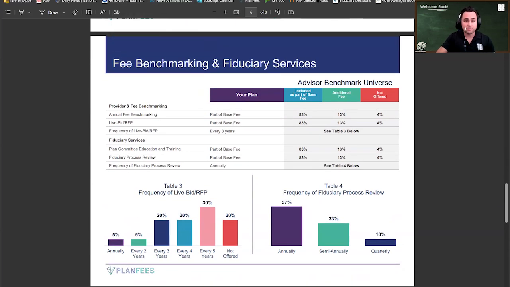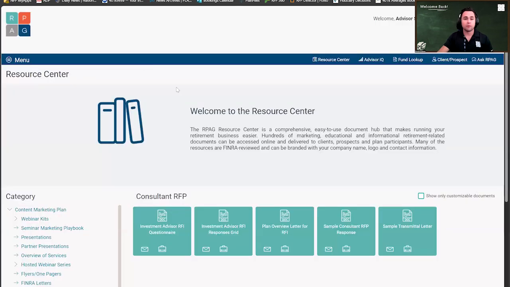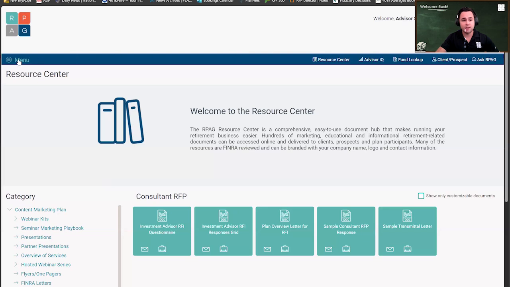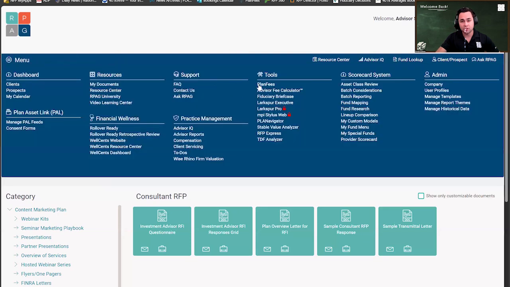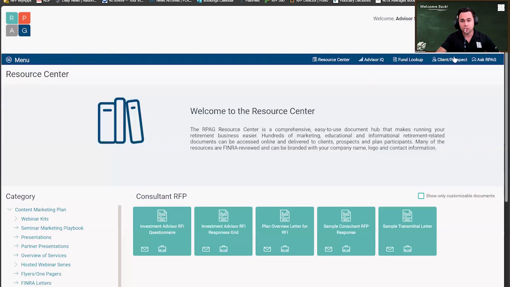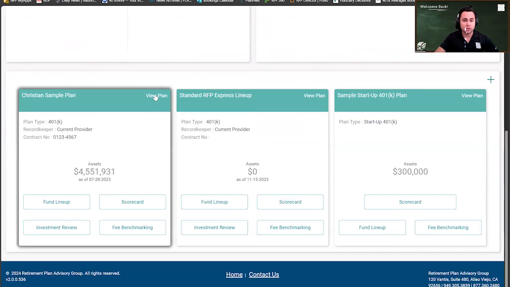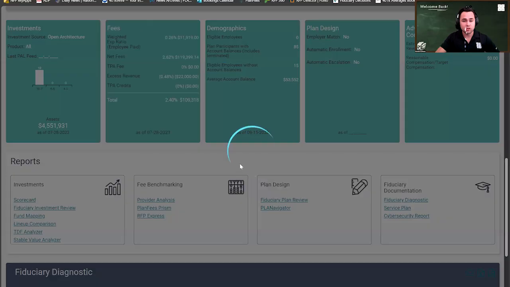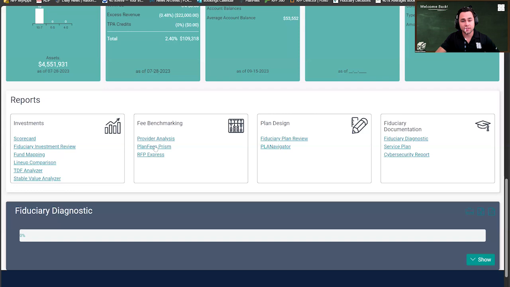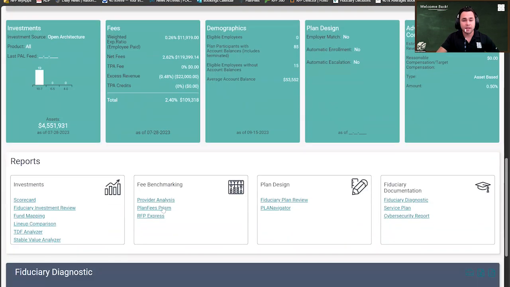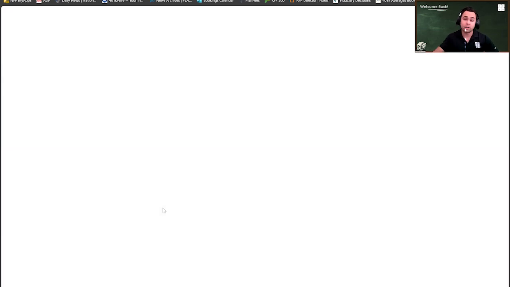So now that we've talked about our consultant RFP and we've kind of dived into the Prism side of things, we are going to make our way into RFP Express. And to be able to access RFP Express, you're really going to click on the menu drop down at the top left, and you can then go into the tools, or you can go into one of your clients, and then you can get more granular, go into your plan. And then when you scroll down, you'll notice that there's a Plan Fees Prism link right there. And when you use this link, this essentially pulls in the data from your plan and drops it in there so that you're ready to go with running a benchmarking report on RFP Express.